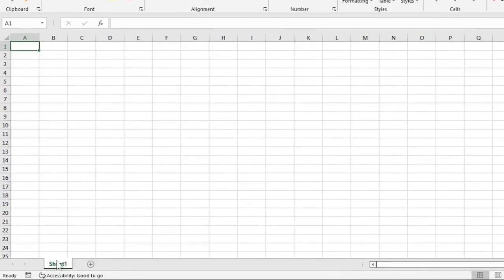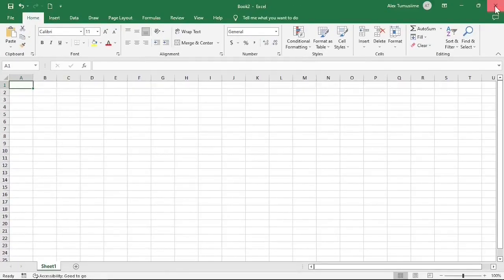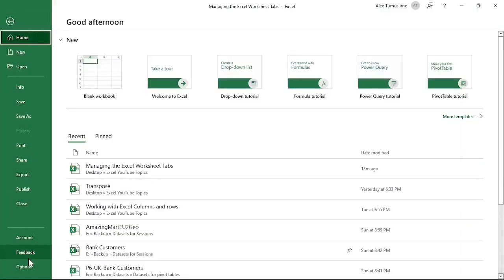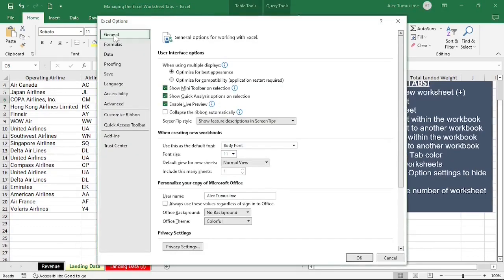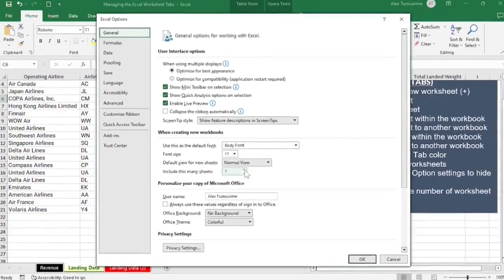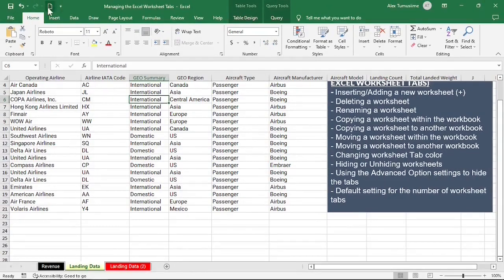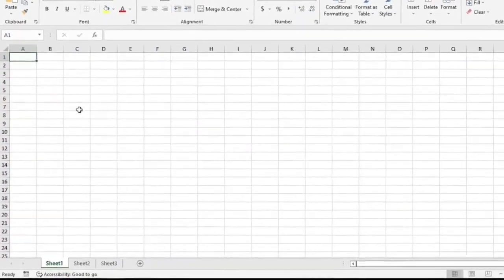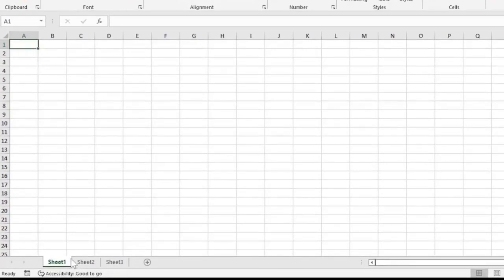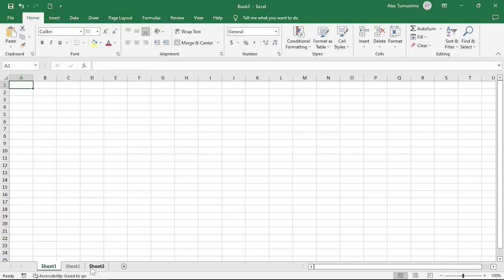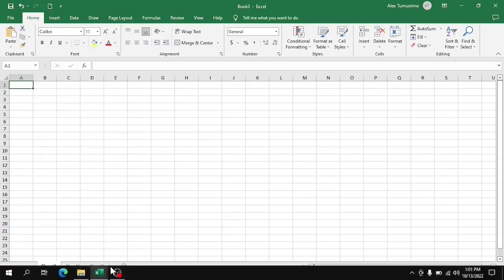But I can change it now, let's say to make it 3. Come to File, Options, in the General option, come here again, choose the number of tabs you want, can make it 3, click OK. Come back and open a new workbook. You can see that now it has opened with 3 tabs, which we set in our settings. So this is how you can set the default number of worksheet tabs that open with a new workbook.